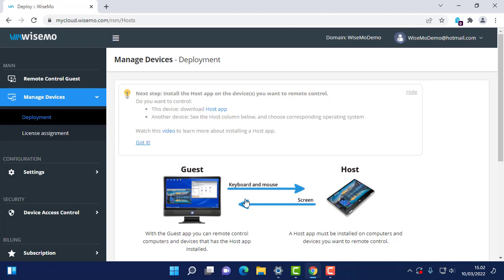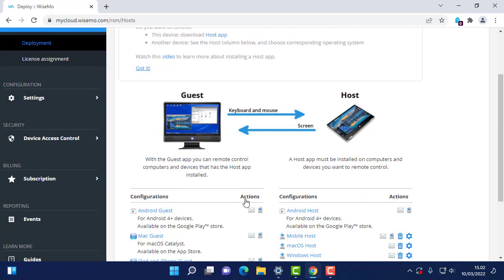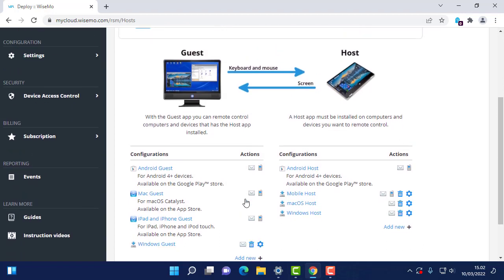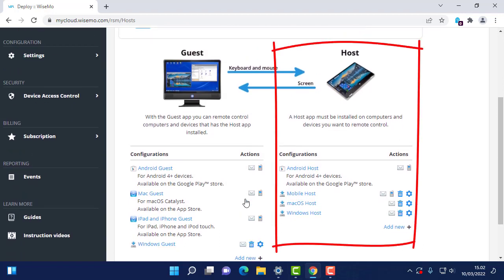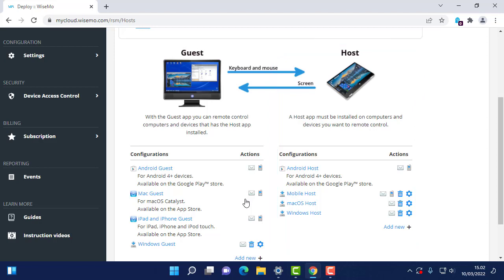If you have dismissed this message, you can find all the pre-configured deployment configurations in the host column below. You can edit, delete, and create new configurations. You can even pre-configure all settings of the host app that will be installed. Find the Windows configuration and click it.